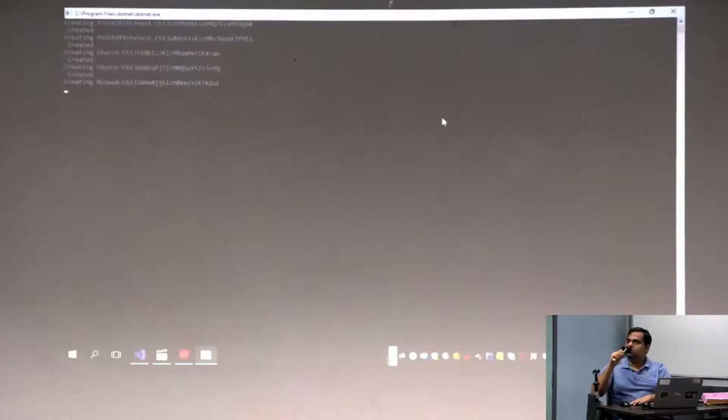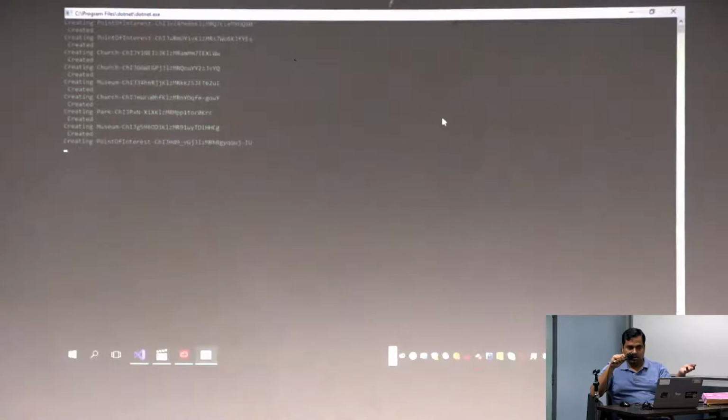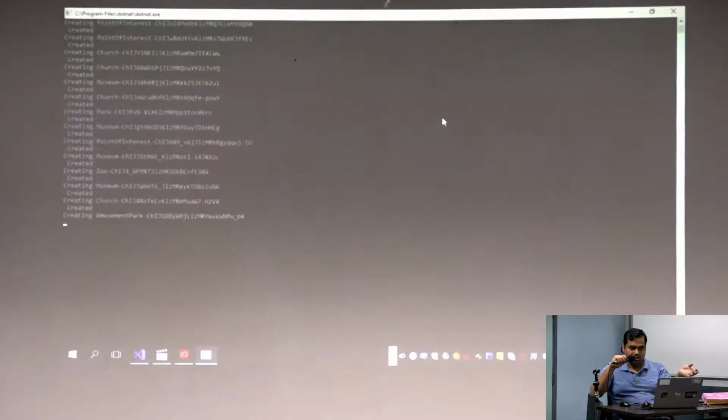So you can see that your entities are getting created now. These are different places. You can see that they are created. Some are churches, some are museums, zoos, and different places. So let it first create.